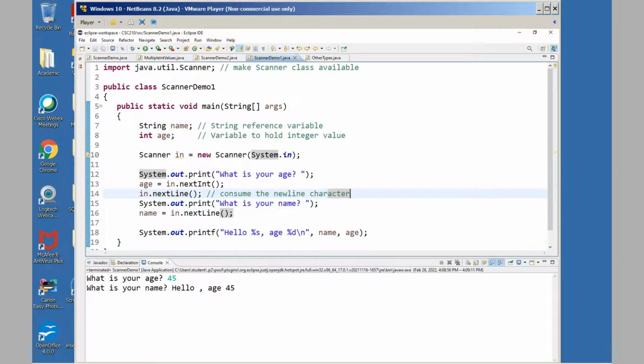So let's see what happens with this slight modification to the application. So we enter a value in response to the prompt for the age. This is the call to next int. We hit enter, and there's our prompt for the name, and it's waiting for us to respond.